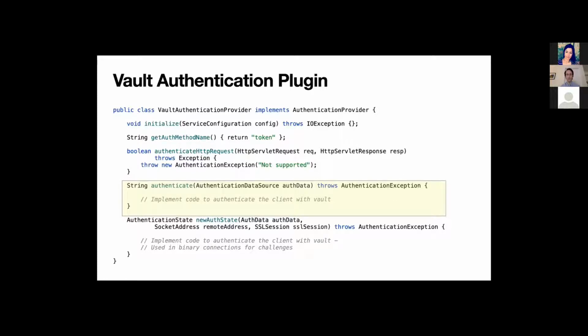The authenticate method passes data in from the client, and the job of this method is to take that data, validate and identify the client, and return a role. The role, which you can see is a string, is then used by the authorization provider to determine whether the client has access or the privilege to perform the operation.